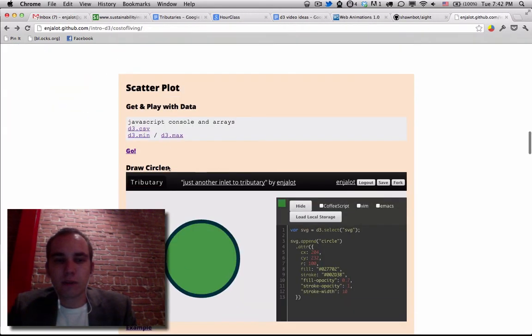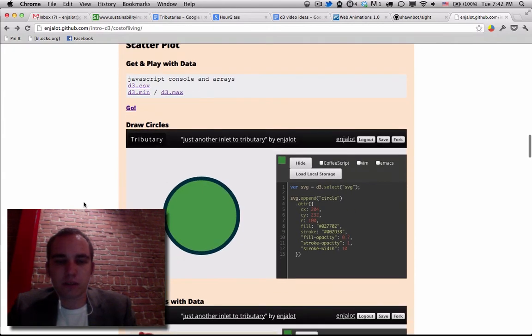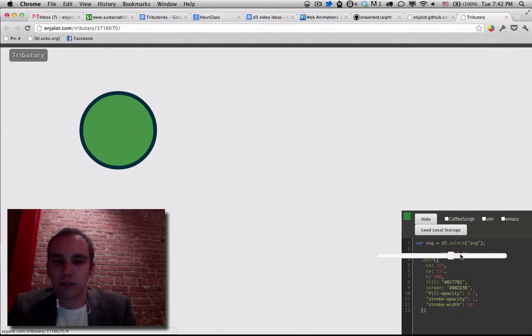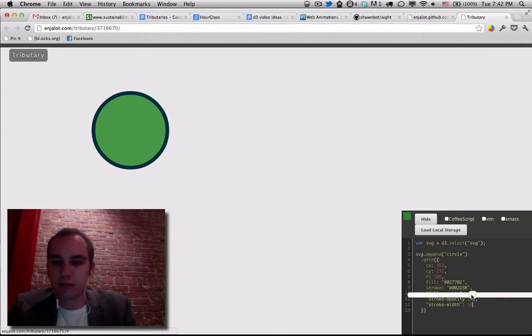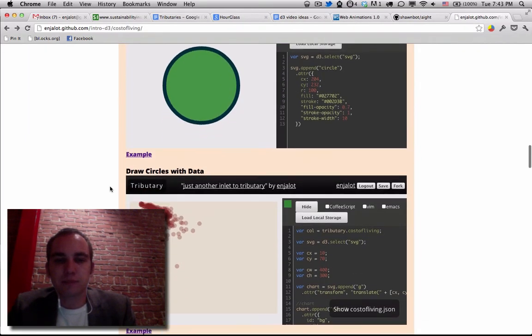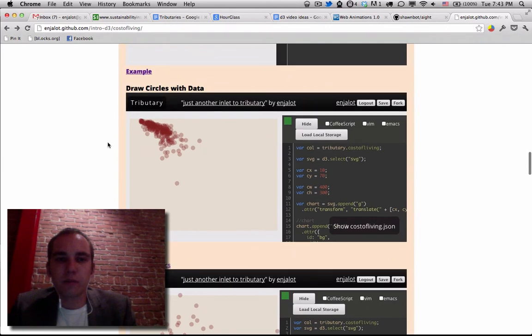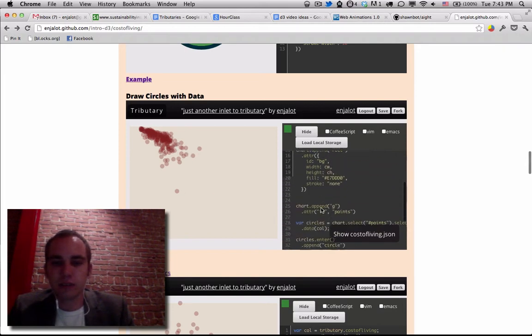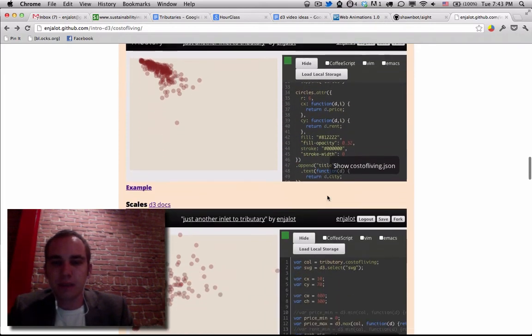Then I went right into drawing stuff. So this is a tributary, and if you click here, you get the full screen one. And this just shows we can change different SVG attributes and properties with D3. Then we went on to draw some circles, and I used the data, but I didn't scale anything. I just drew it as straightforward as possible.